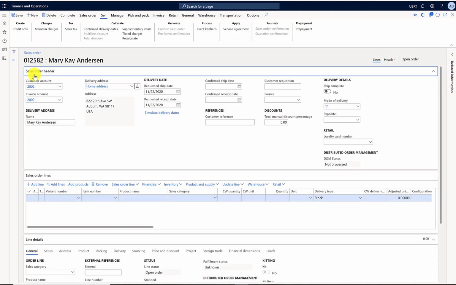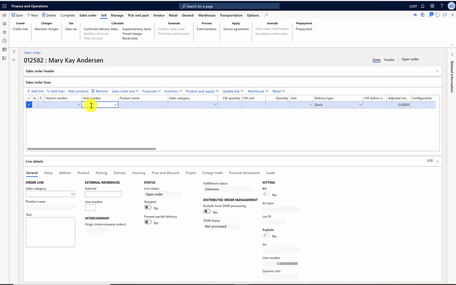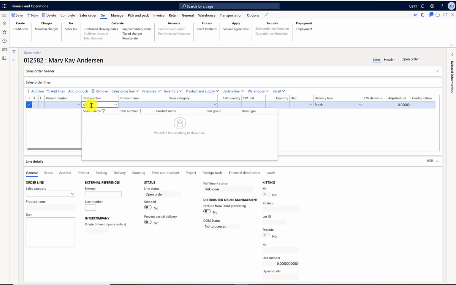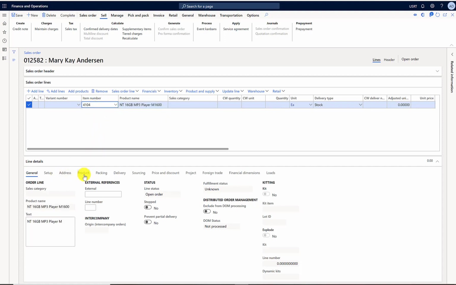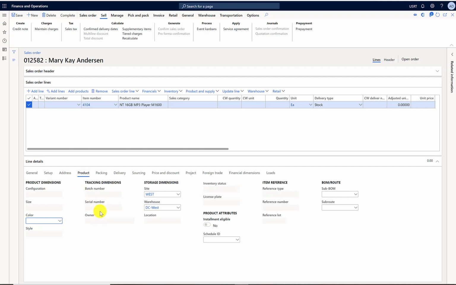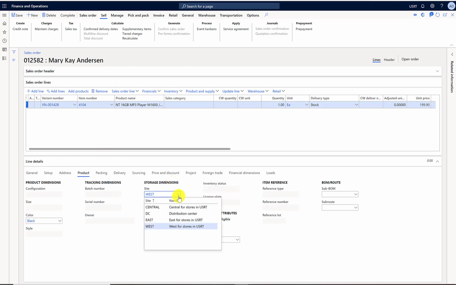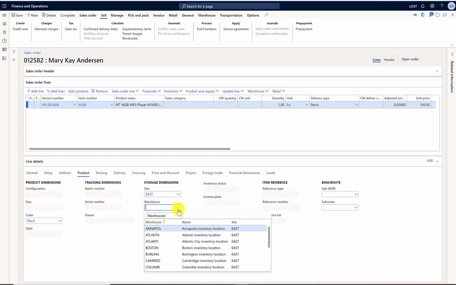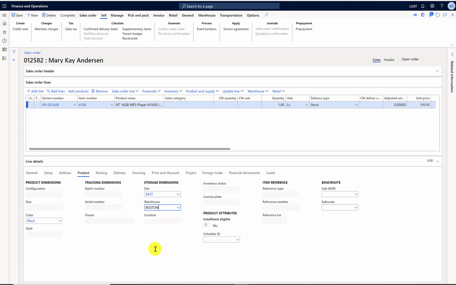Just verify the address here and then look for an item, MP3 player 404104. That's the item I'm looking for. And then I will switch to product tabs and select the variant, which is black. So everything looks good. Now change the site to East Coast and warehouse to Boston, because that's where we want it to be shipped from.